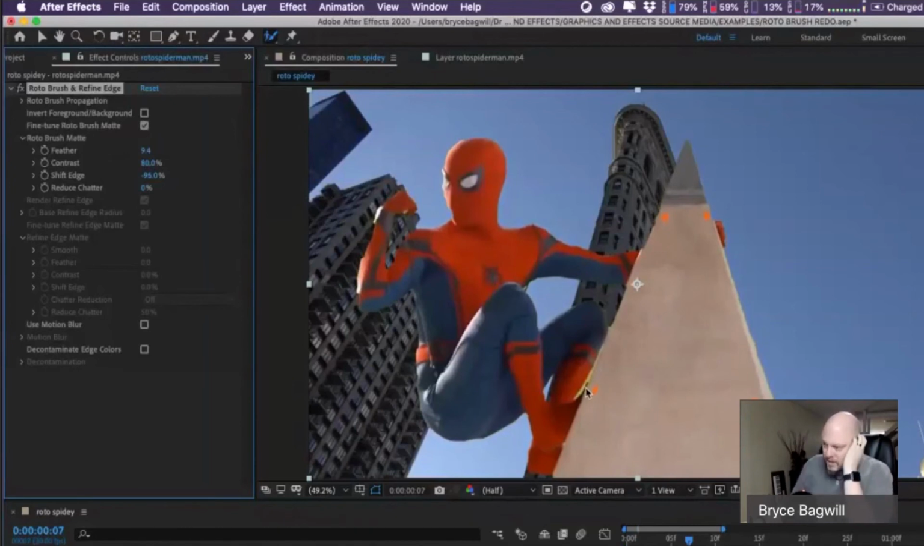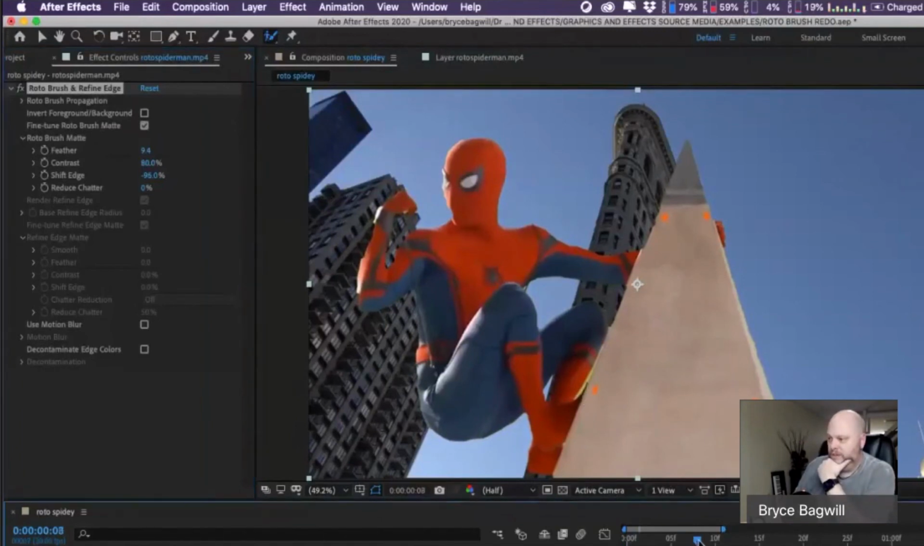To get that to ever look right, you might have to go in and create another mask, do it by hand and get it to work, because this tool is just too sloppy to get that to work, in my experience. But that is the gist of how to use the Rotobrush.